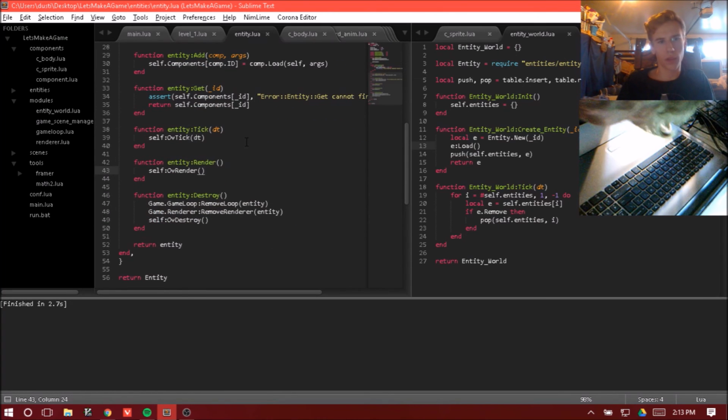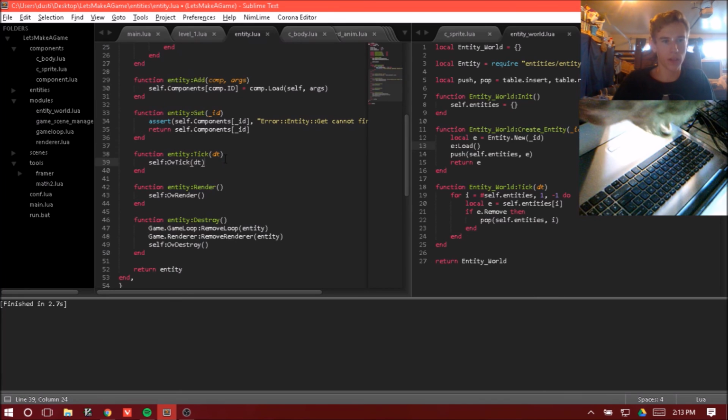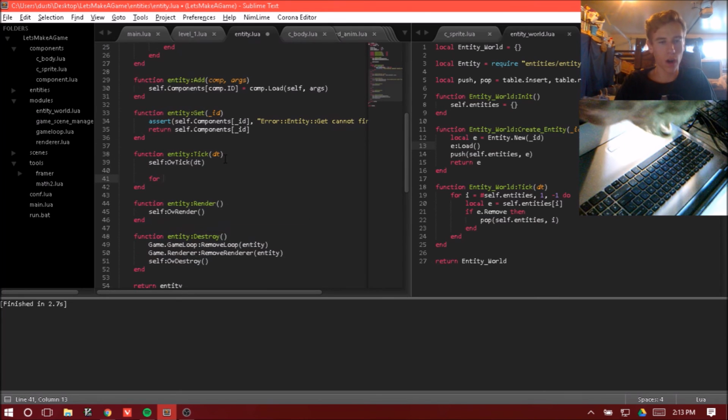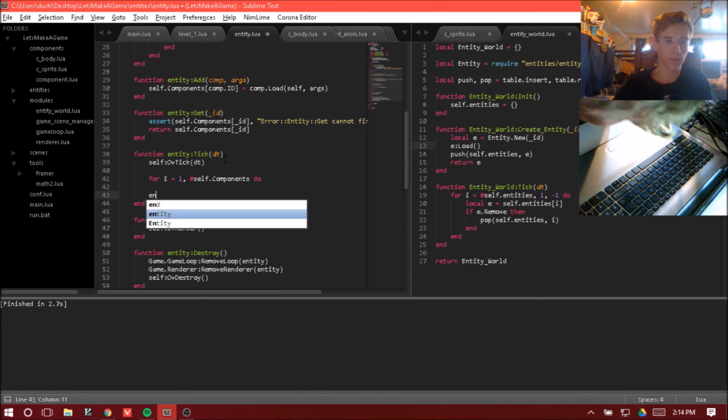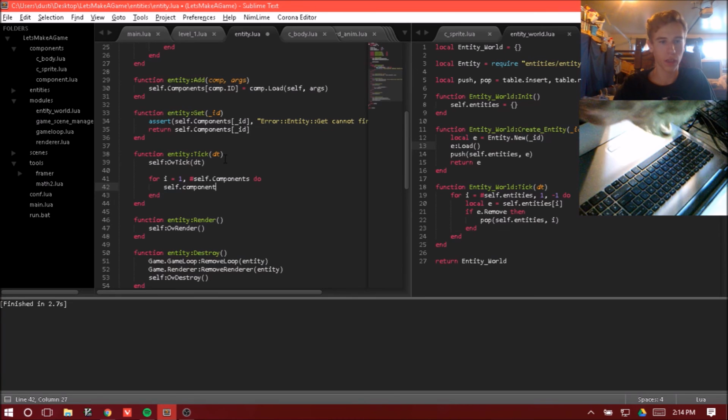Oh, we still haven't done that. Okay, so for i equal to 0 or 1, we need to loop through our components and actually render the components and update the components. So self.components, capital, do. Pretty easy. We're going to say self.component i.update, self. Just pass in self, then delta time.